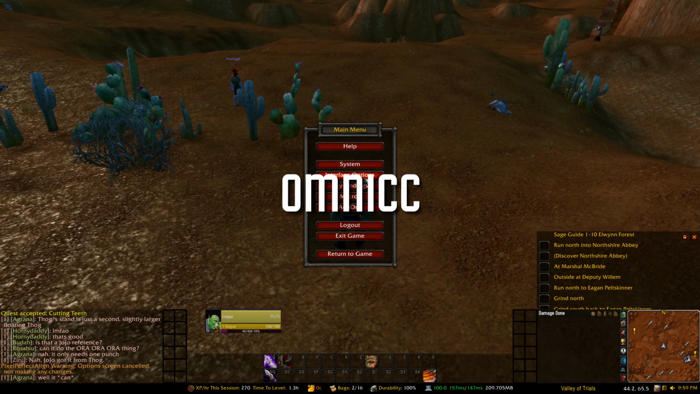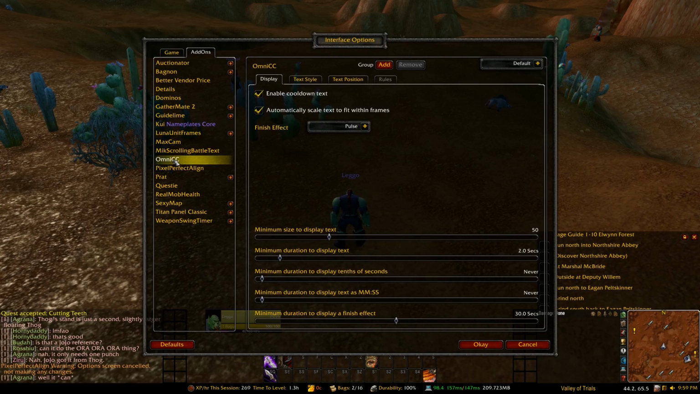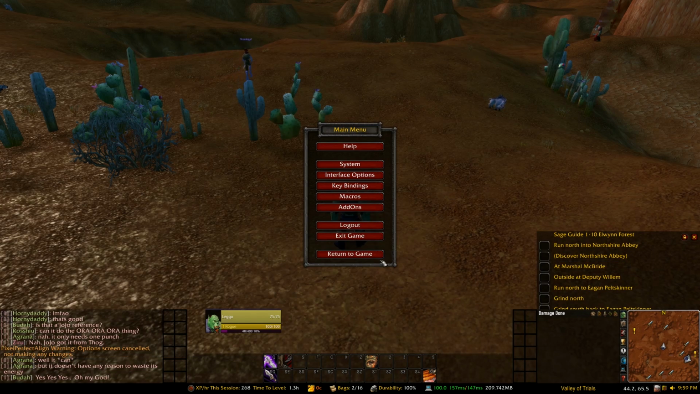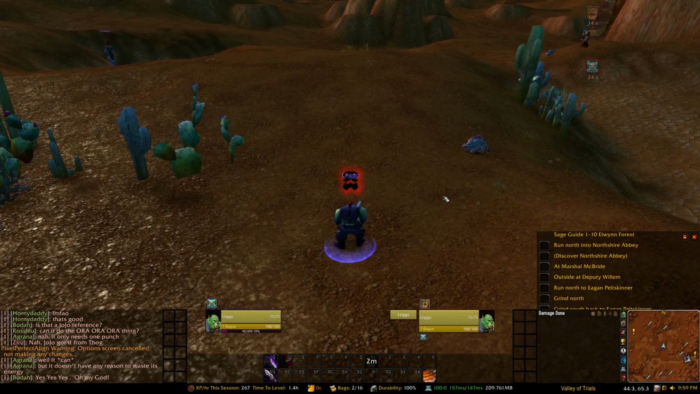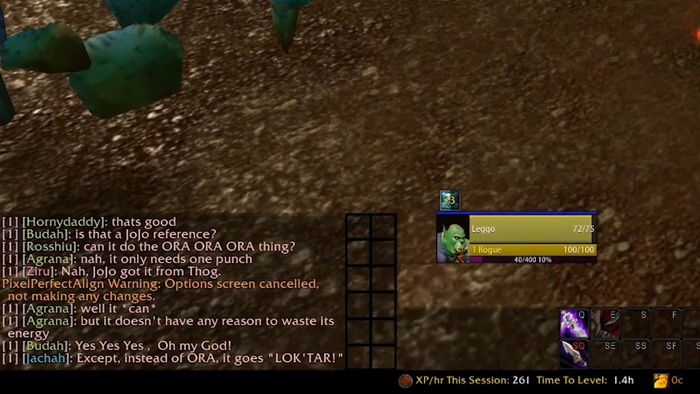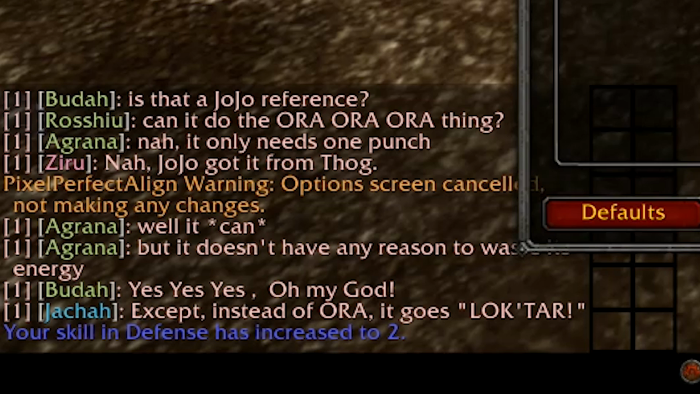OmniCC you can find through the interface options window. It basically provides timers around the action bar buttons for the abilities that you have that have a cooldown longer than the global cooldown. You can change font size, the type of font. The command for this to get to the same place is /OmniCC, one word.